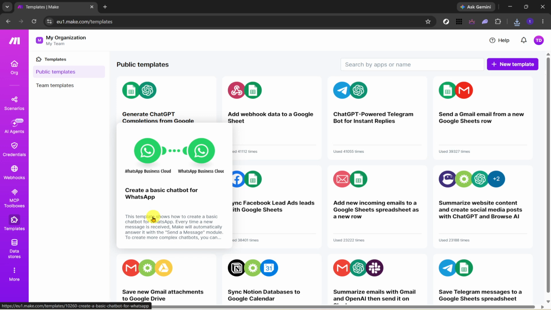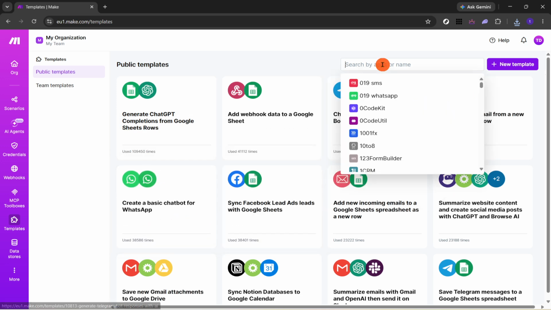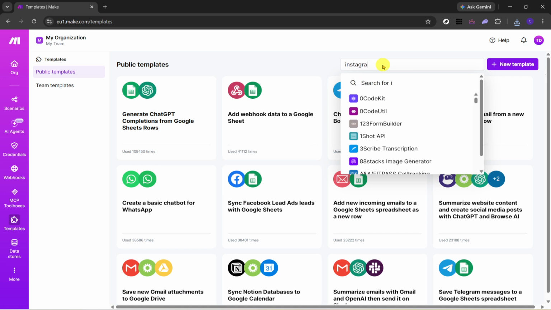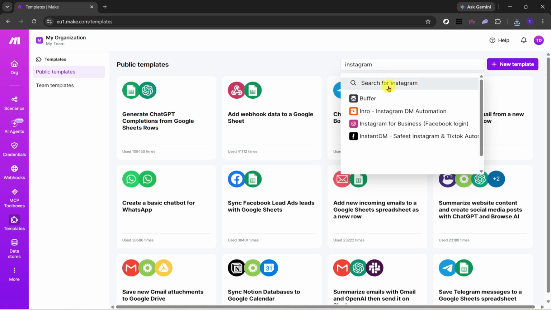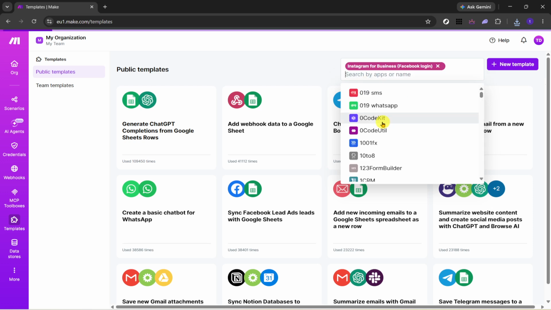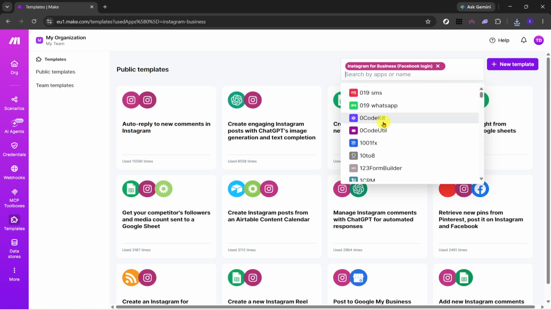After the Templates page opens, go to the search area and type Instagram. This will narrow the results so you can focus only on automations related to Instagram. Since Make connects with a variety of apps and services, searching helps cut through the noise and gets you to the right category much faster.